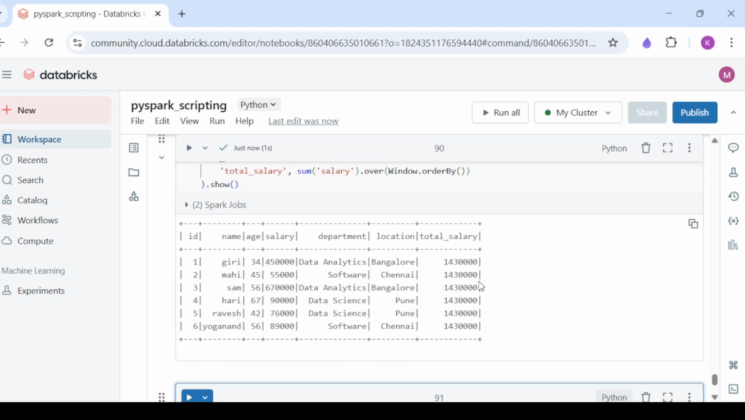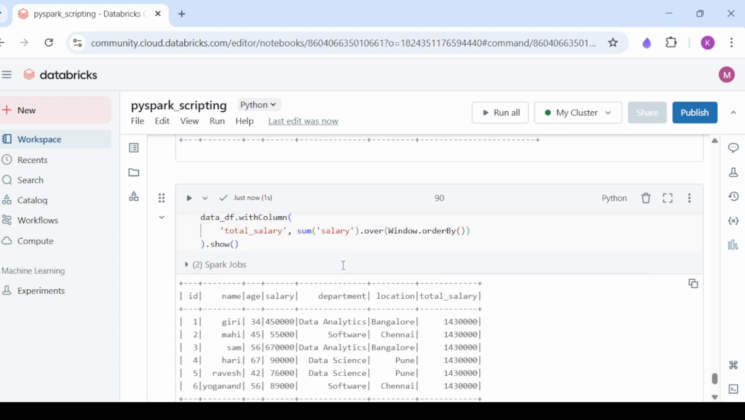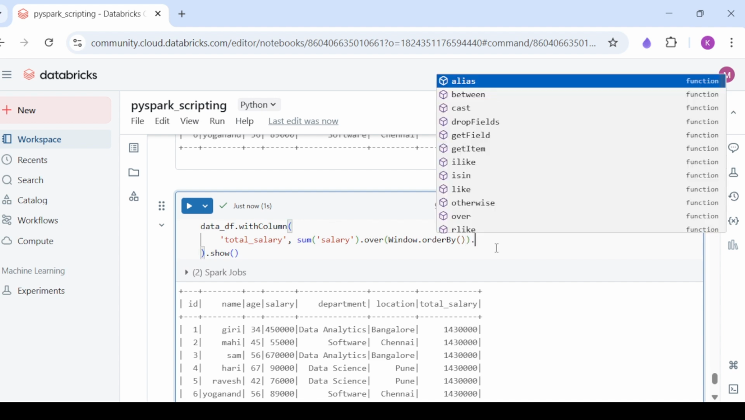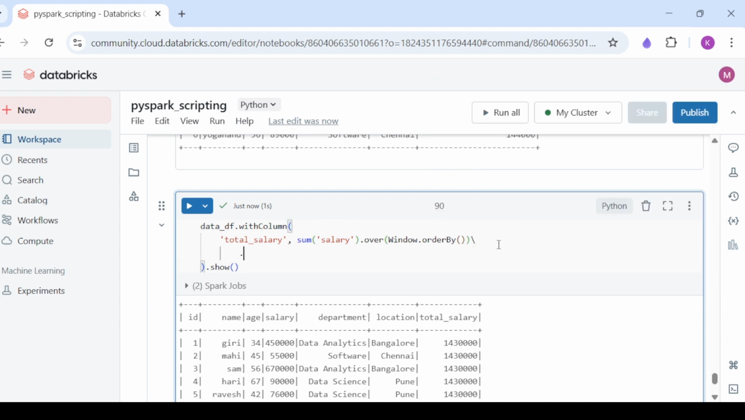This is the total salary for the entire organization. You can also find it for each group. This is one column. Now we are going to find the next one, I'm just using another line. Now we are going to use withColumn of.